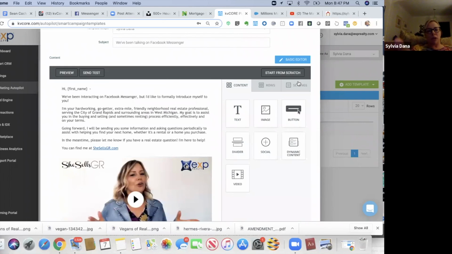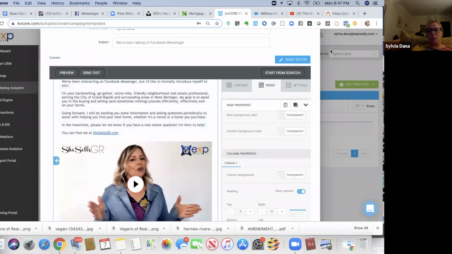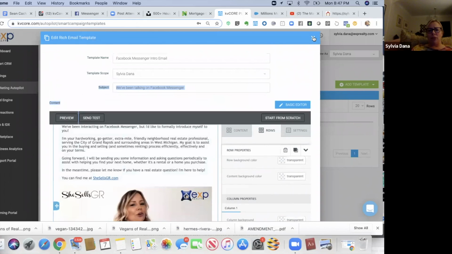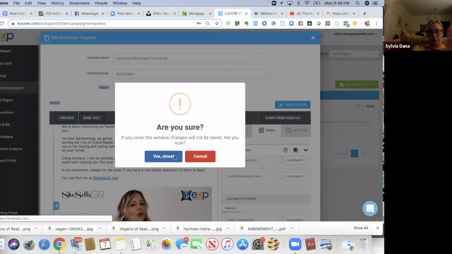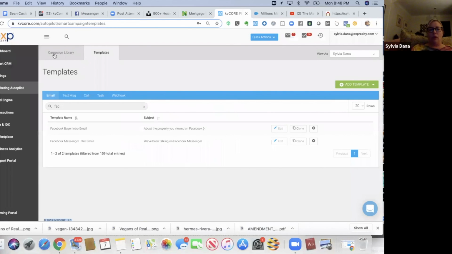So what I did is I created this first template. This is the first one I sent, and it just says, we've been interacting on Facebook Messenger. I'd like to introduce myself. And I just give my little bio. And I say, going forward, I'll be sending you some information and asking you questions for your next home, whether it's a rental or a home you purchase. Then you can find me at She's Host GR, and there's my intro video. So that's what I have for my first email going out.